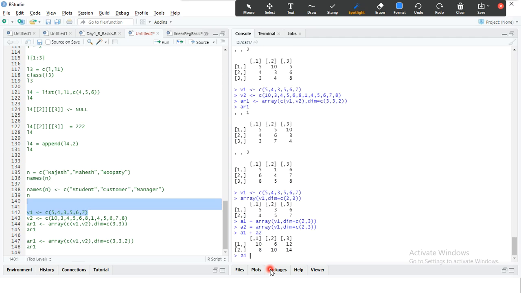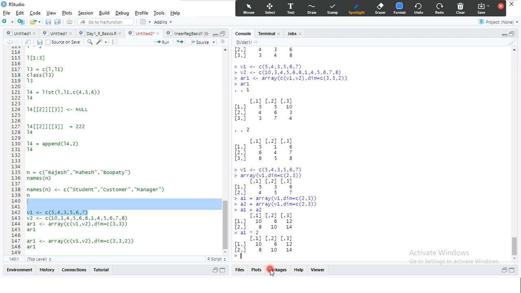Like in Python, if you want to perform any arithmetic operation, it is possible. Look here, in this case I took a1 alone. In a1 I have 5, 4, 3, 5, 6, 7. Each element in this array has to be multiplied by 2, right? So 2 into 5 is 10, 2 into 4 is 8, 2 into 3 is 6, right? That is the arithmetic operation. And the same array with the same array value, if I add it, it's the same as this one, right? Arithmetic operation is possible with arrays.